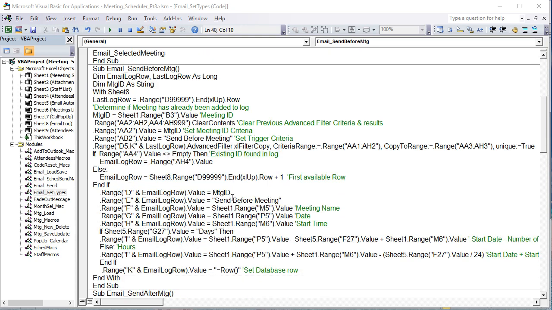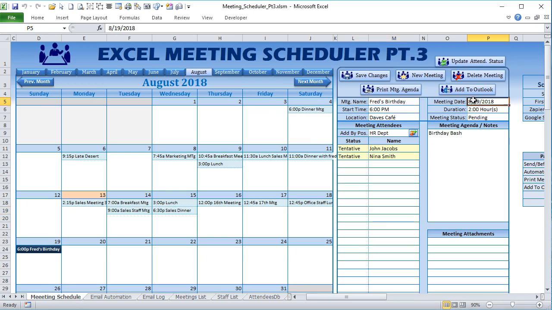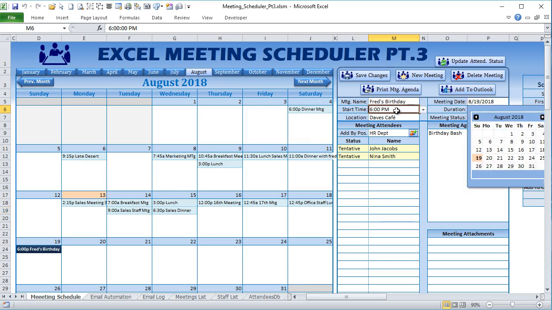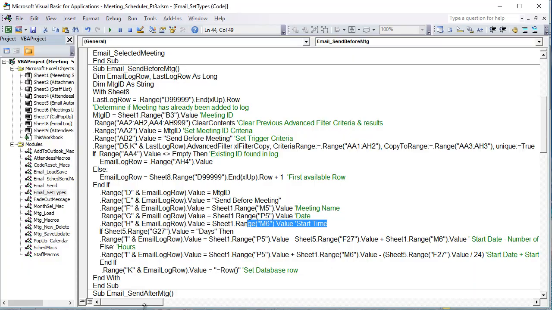Then we can add in our meeting ID. Then we can add in our send before, our trigger. Then we can add in our meeting name, which is sheet 1 M5, our date, sheet 1 P5, that's the meeting, and sheet 1 our start time. Those are all of the values that are found on sheet 1 on our meeting schedule. So that's basically meeting date here and the meeting time here and all the information here and the duration here as well. So we're adding that in as well, so we can add that in directly from sheet 1.